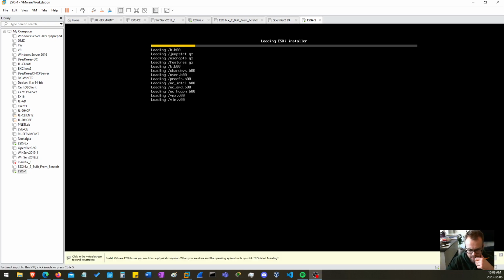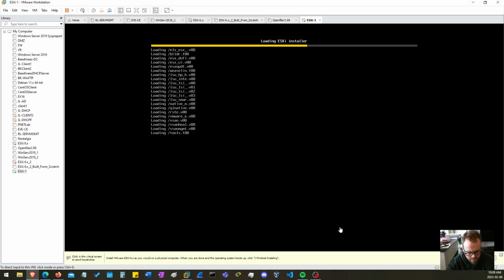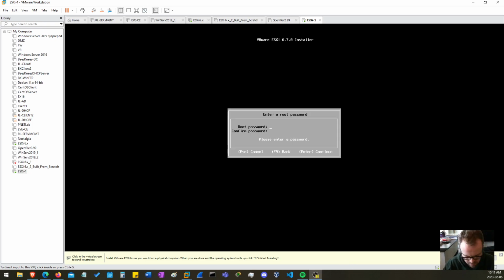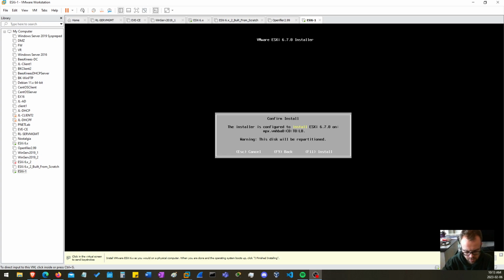Just power on the VM. Let that power on, let it install, and then you eject the ISO and reboot it. Also set your root password and remember it. So this shows that the disk itself will be partitioned for the ESXi server, so we're probably going to see that in the GUI.